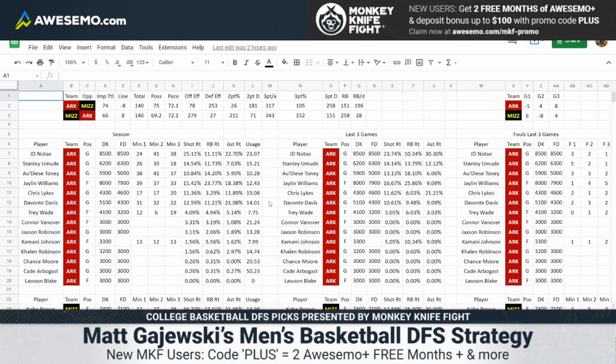And you now get a chance to buy J.D. Notae cheaply after he battled foul trouble in the first half of their game against Alabama. Largely cost them the game. I mean, Notae playing 24 minutes, and he finished with 3 fouls. So you can see the first half foul trouble didn't even amount to anything.